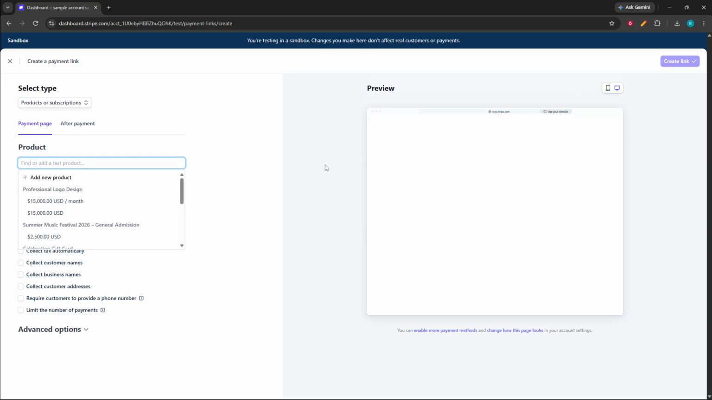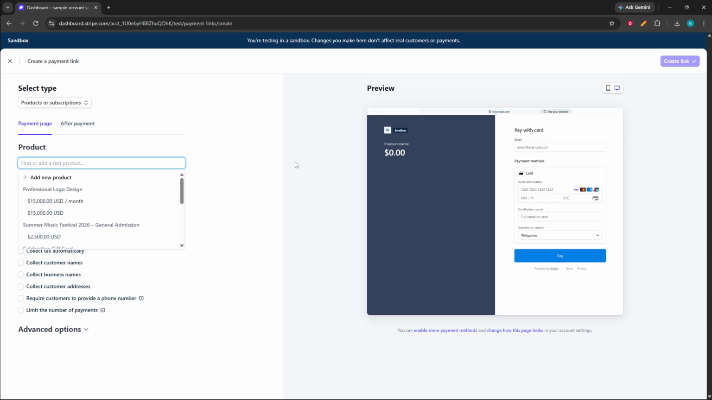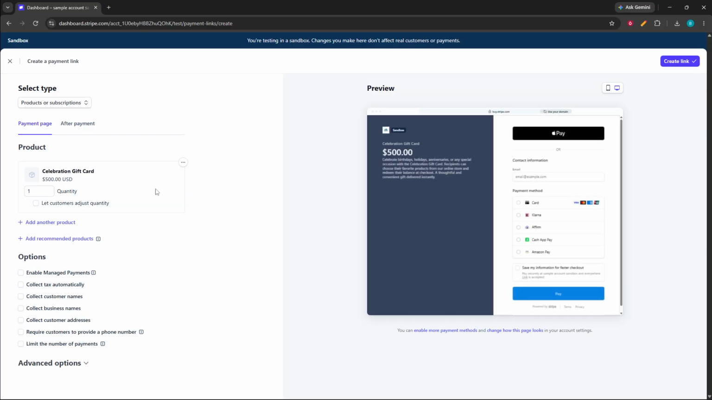You will now choose what your customer will be paying for. You can select an existing product if you already have one set up in Stripe. If not, create a new product by entering the necessary details, such as the product name and price. Once the product is selected, continue to the Payment Setup page.